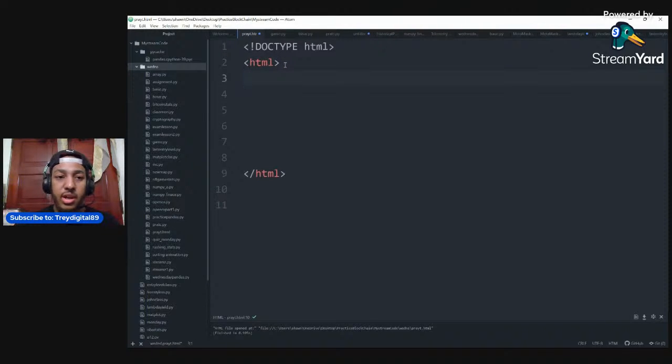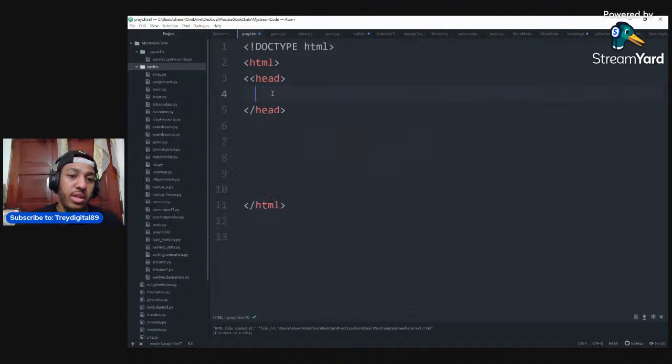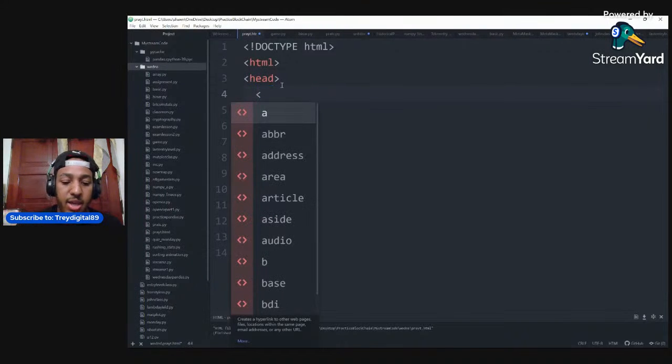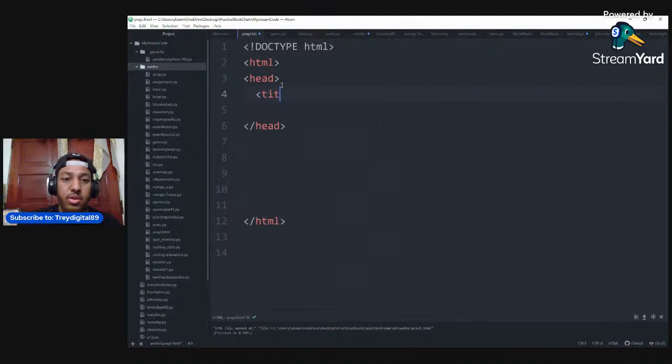And then under here, we're going to create the head. This is really like the header, where you put your title or whatever you want. So we can add the title. See, it already has it for us. It could be home, so the title will show up on the nav bar.